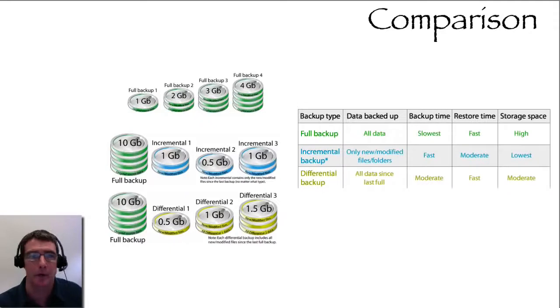So let's compare the various methods here. If you do a full backup every day, as is shown here, you'll see that your backups typically grow as you add files and change things. So in a full backup, all data is backed up. It's the slowest method. The restore time is the fastest because you're just going to the last full backup. You don't need to process anything historically. The storage space, though, is extremely high, and most systems don't use full backups every time they want to back up.